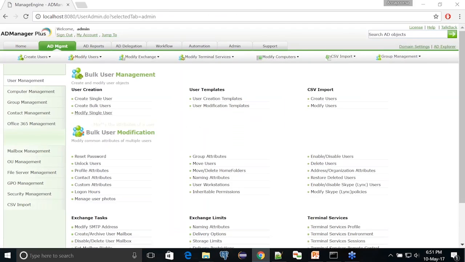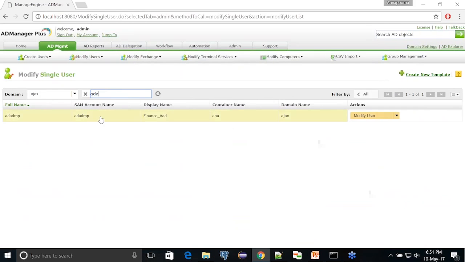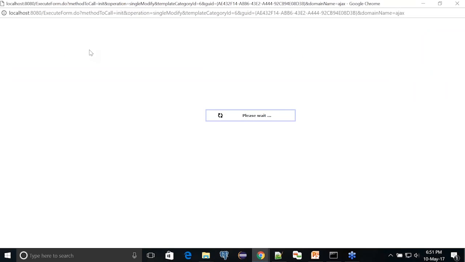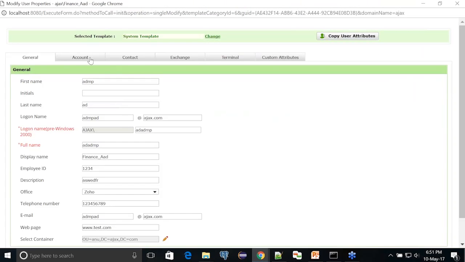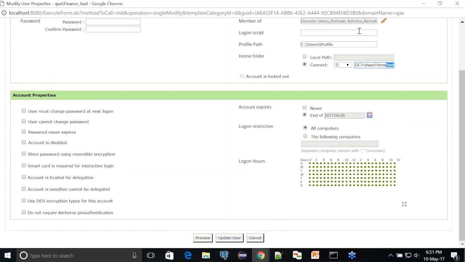Let me go to the AD Management tab, click Modify Single User, and then search for my user account. Browse to the Account tab. Under the Account tab, you can find the home folder. Right now you can see that this is present under Share under Home. So this is the home folder for your user account. Now I'm going to move this particular folder to another location.